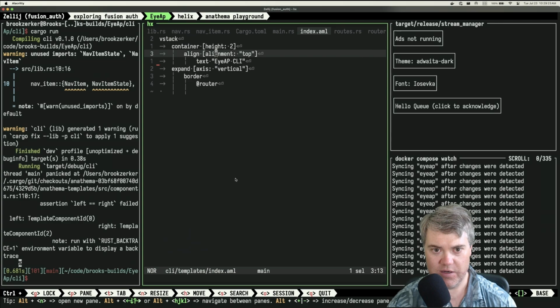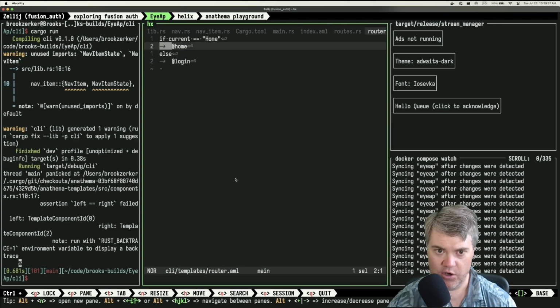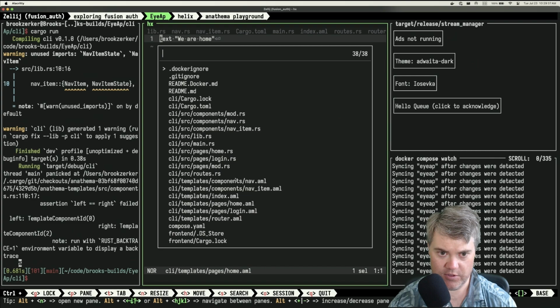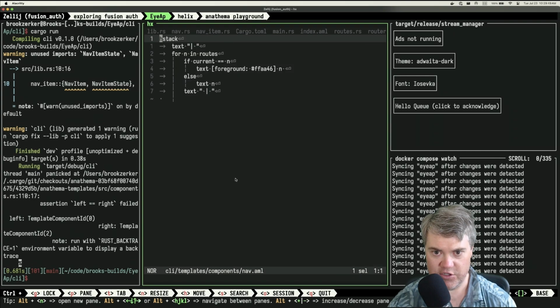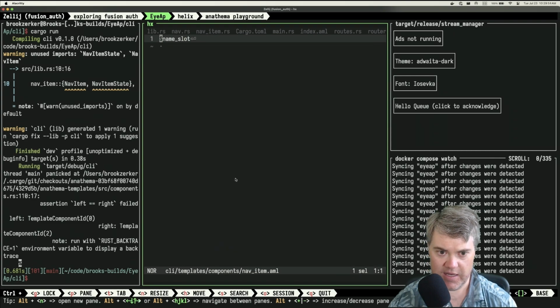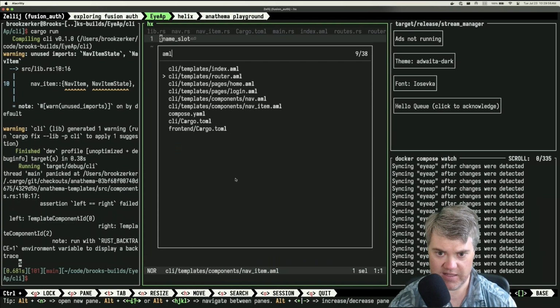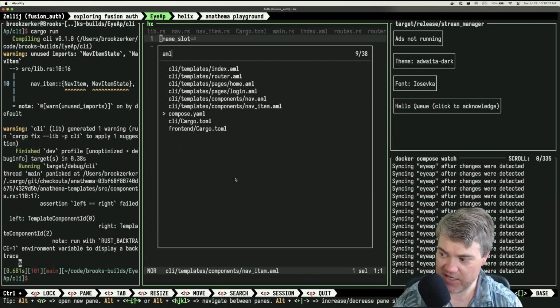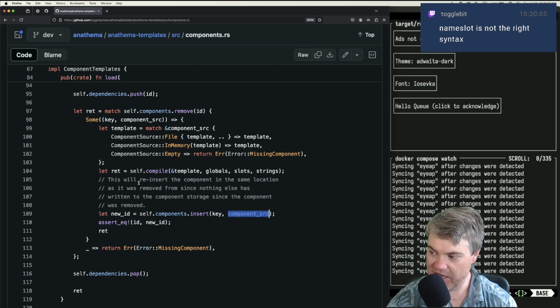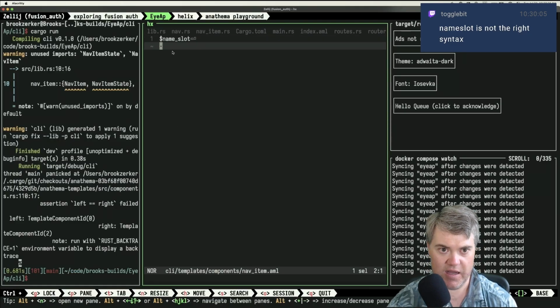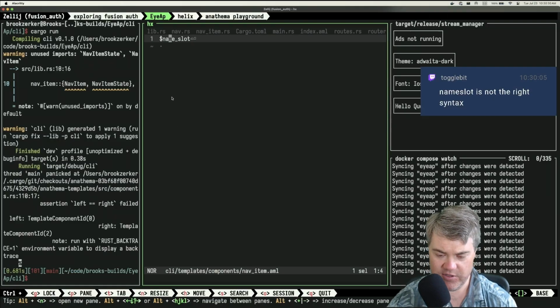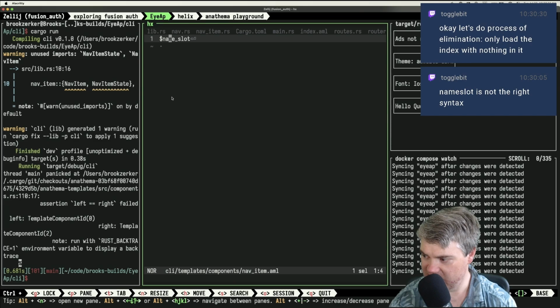Okay, so that's a text, that's a router, home and login. Home is simple, login is simple, just text here. Now if item isn't being used, but it was the name slot anyways, nothing crazy. Yes, that was it. Nothing has been used more than once. Name slot is not the right syntax. Yeah, but I don't even think I'm using nav item at all. I think I can just get rid of this.